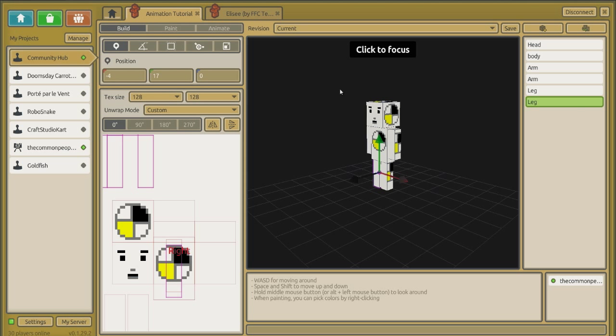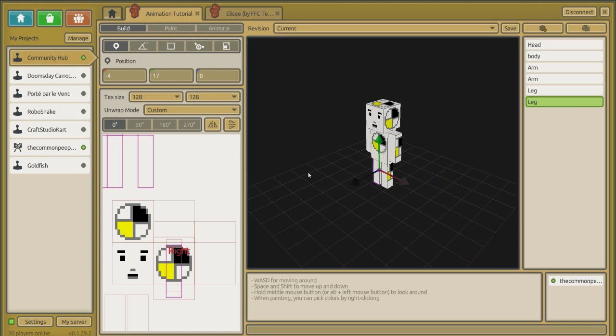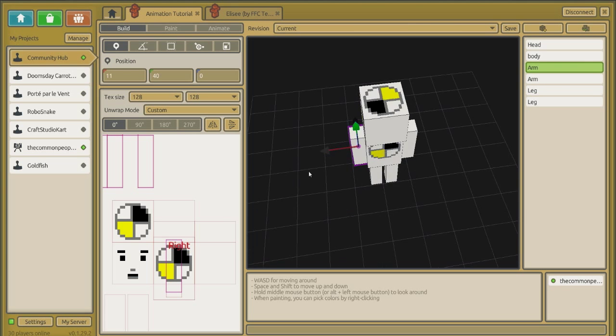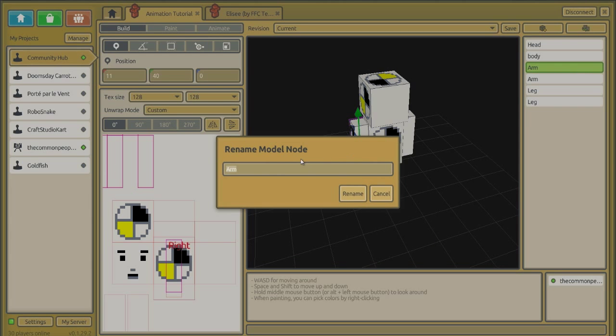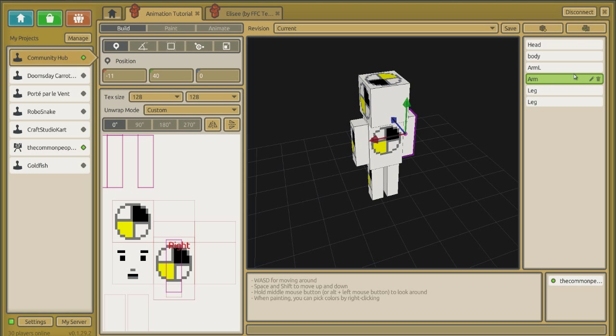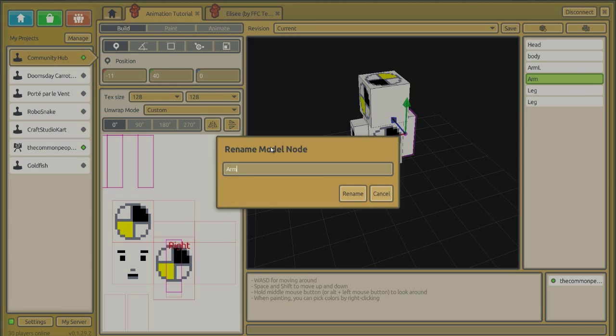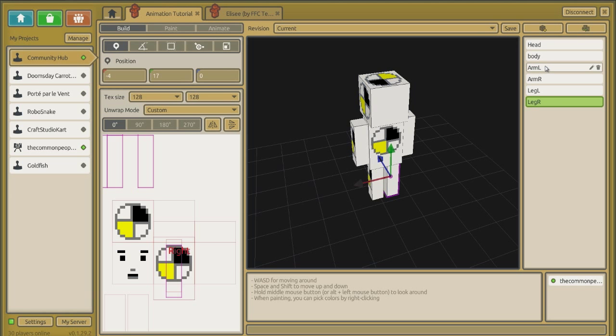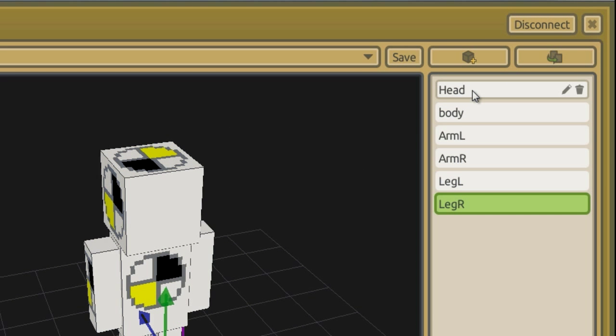I've got a little dummy here, a character I've just made, and he's rather simple and rather nice. So I've got my head, my body, my arm. I've renamed my arms. That's his left arm, so let's just do left, so I know which is which. Rename, and let's do right arm. Excellent.